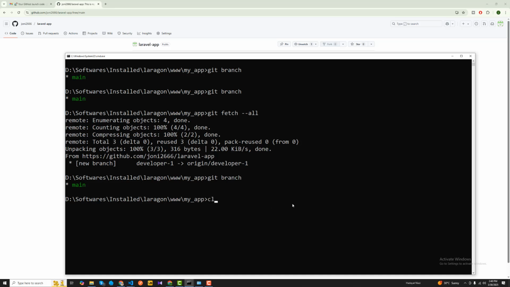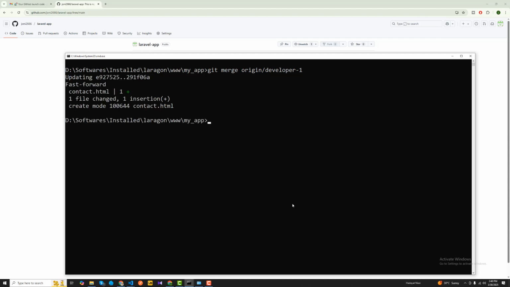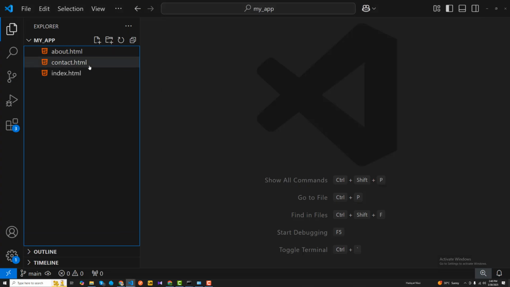So how to do that? The command is very simple: git merge, and then you specify which branch you want to merge. I want to merge developer one, so git merge origin/developer1. Hit enter, and it says updating, fast forward, contact.html, one file is changed. Great, it's successfully able to get that file from that branch, and contact is also available here.